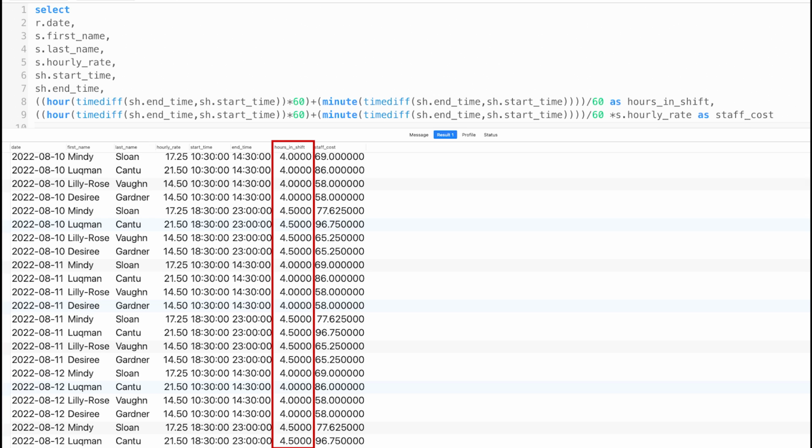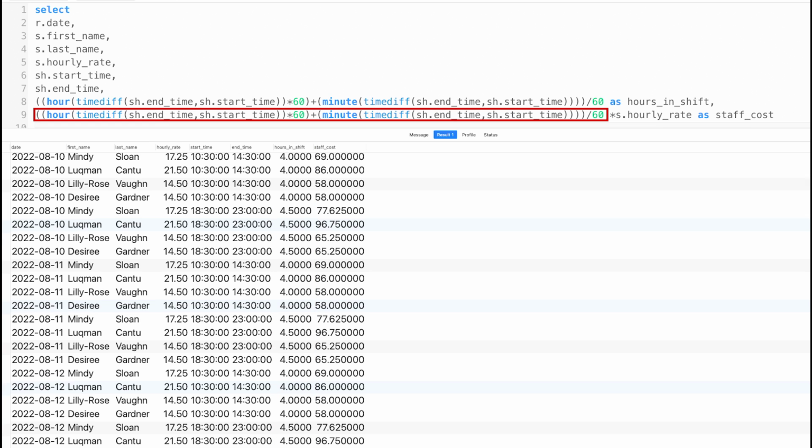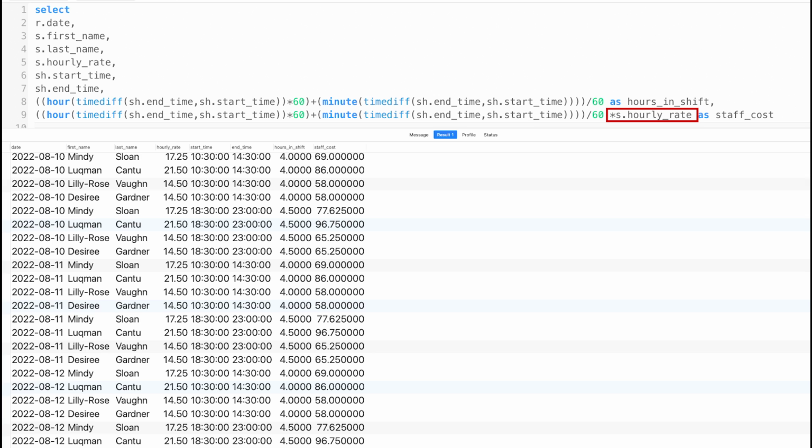In order to get the staff cost for each row, I just need to copy and paste this row and multiply it by s.hourlyrate. And voila! We'll now be able to sum up all of our staff costs and hours worked for any given period and break that down by staff member.